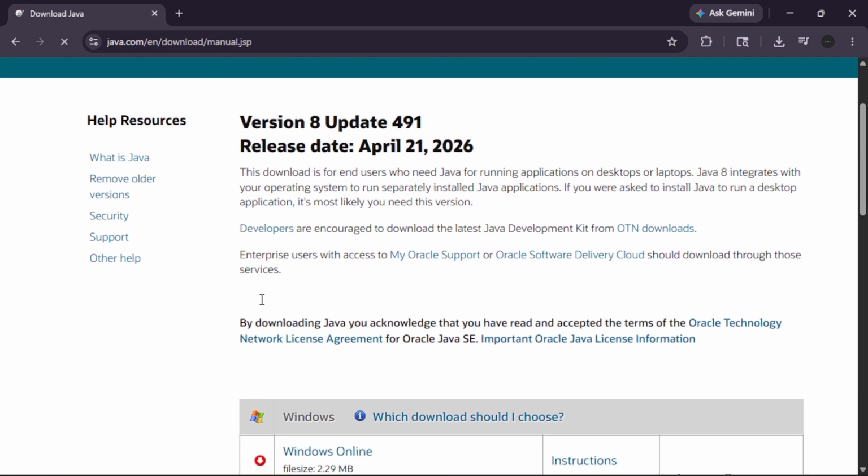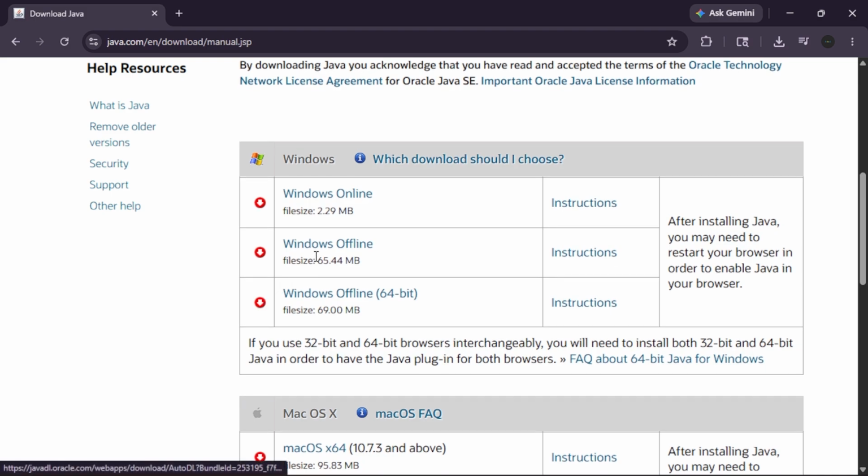Choose the simple installer file that matches your computer type and wait for the file to finish saving to your desktop. By downloading the exact new version, you are getting the secret key that satisfies the game launcher. And that's it.